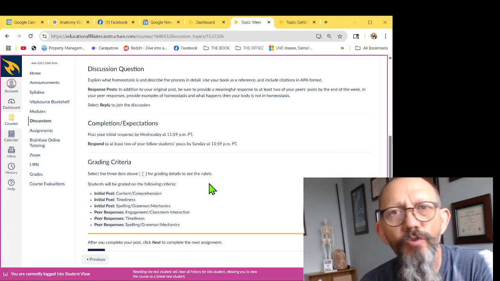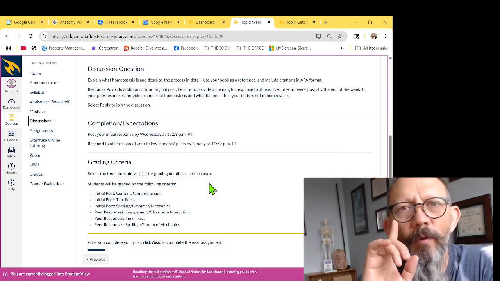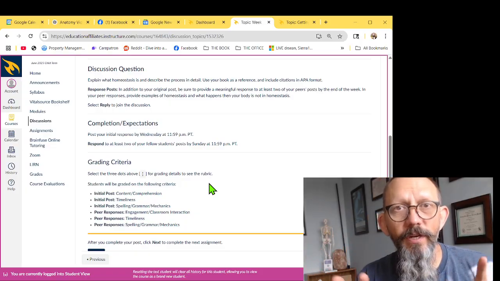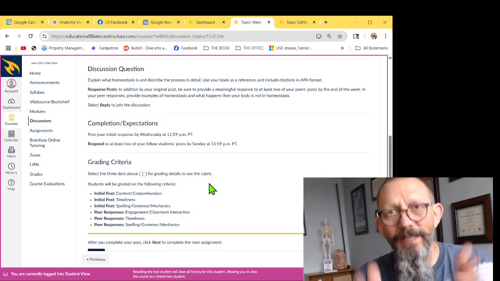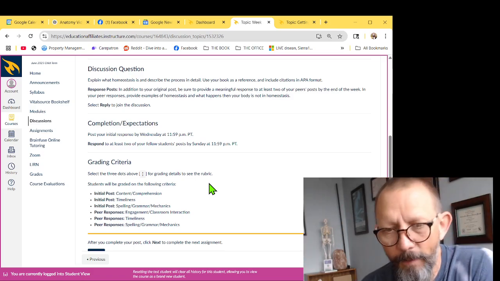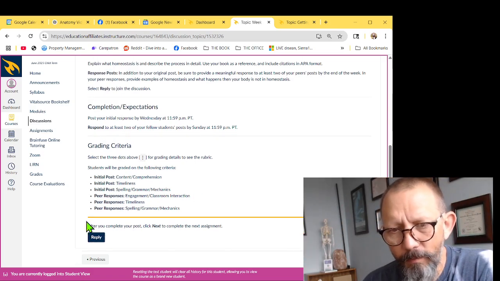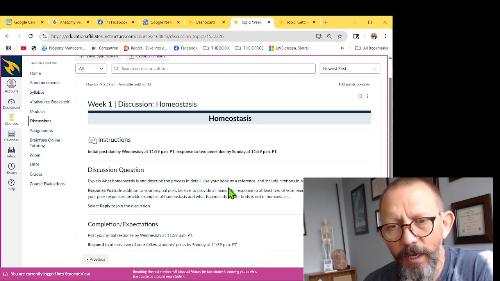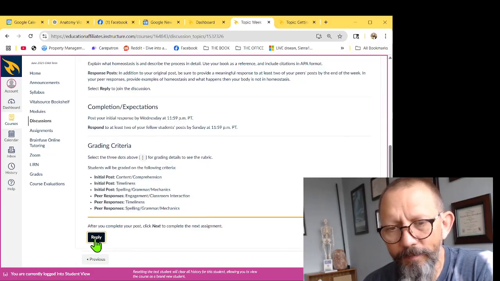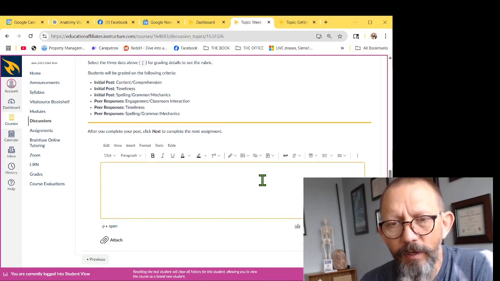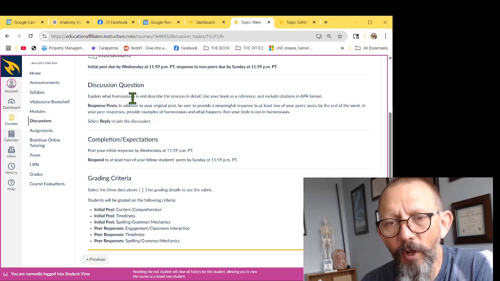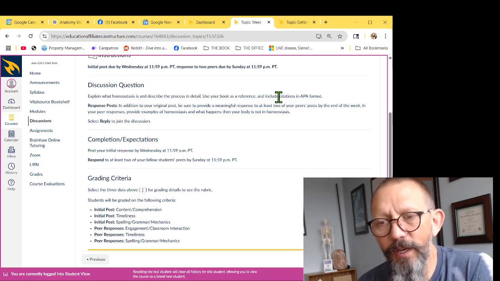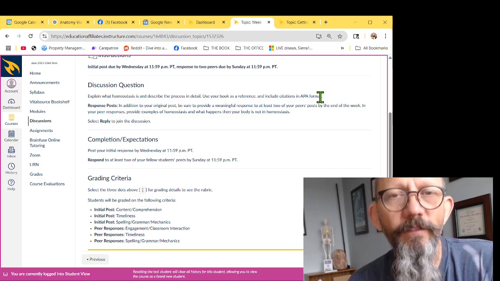Completed expectations. Usually the first set is due by Wednesday. That's your first response, which is your basic information, and your responses to others are due by Sunday. So make sure you get those, because I will be checking on them. And here you go. Let's go down here, and this says homeostasis. You're going to reply, explain what homeostasis is and describe the process in detail. Use your book as a reference and include citations in APA format if you do.